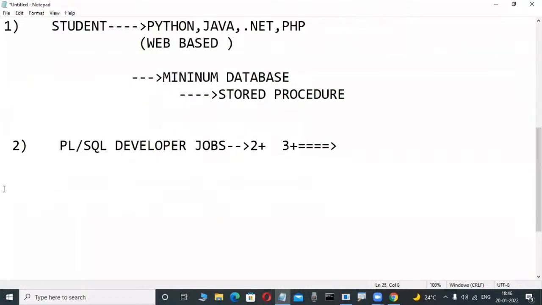Again, observe here, SQL developer jobs purpose. Another type of persons. Suppose nowadays, so many SQL persons do not have very good knowledge of SQL coding.